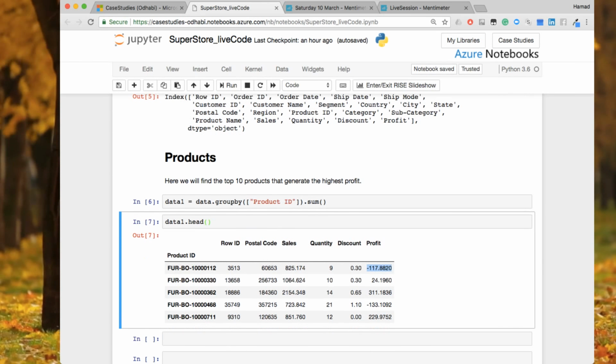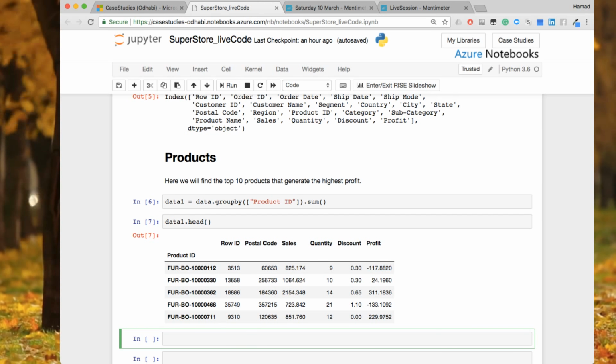Now we don't want to display all this data, we want to see only the profit of that data. So we're not looking for all the data. I need a column to show me the product ID and profit. I don't want all the details I have here. So how can I do that? Again, I can say data 1 and then select using something called loc.